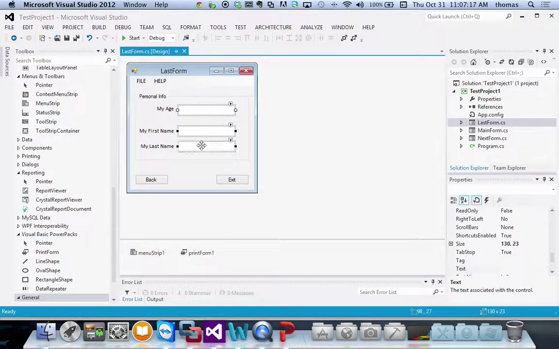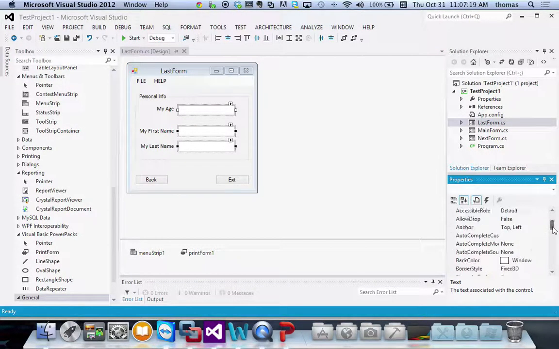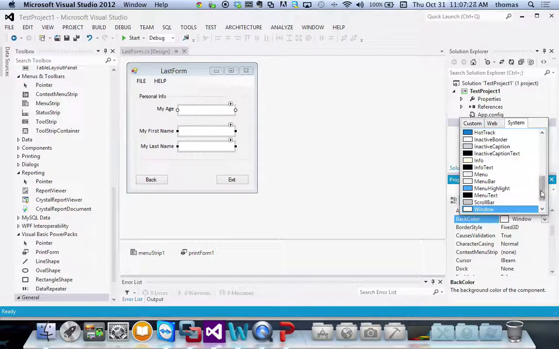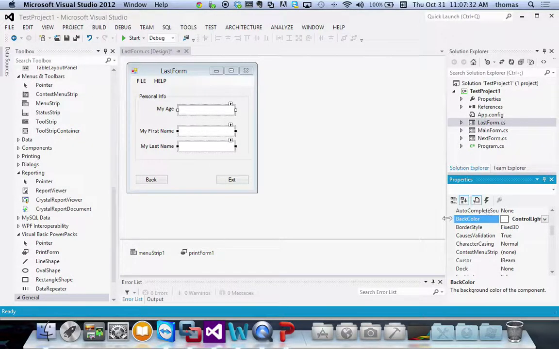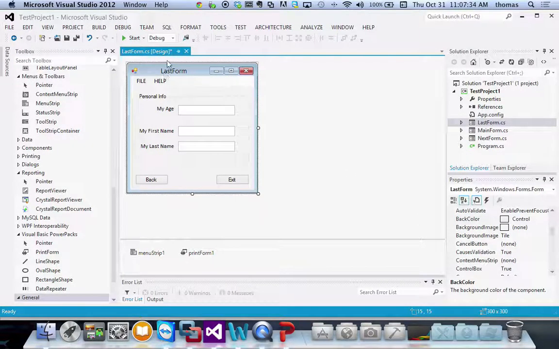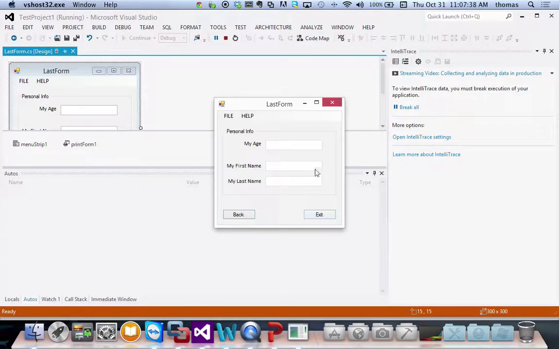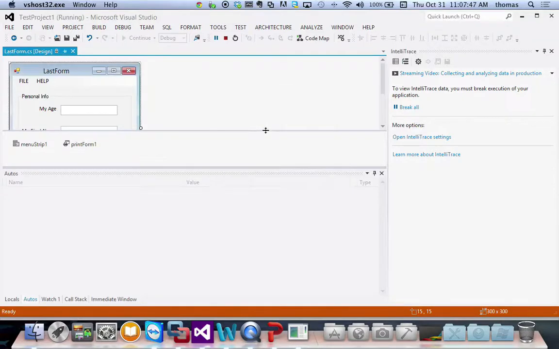So I could highlight these three controls. There's the other way I can do it. But I like the read-only, and I can change the border style. I like fixed 3D, but for the back color, instead of the window color, I think I can specify a lighter color, right? Control light, let's say. And then what that will do when I run it again and go back down the forms, next, it makes them kind of visible. So it looks like you can't type in there. They're disabled, but at least it looks a little lighter. Okay. A couple other things.